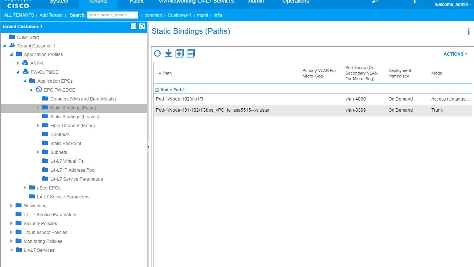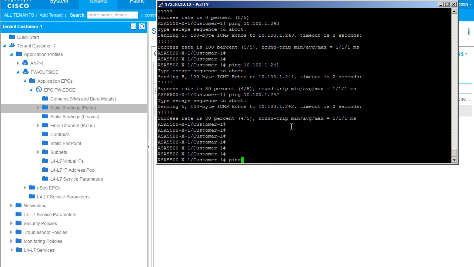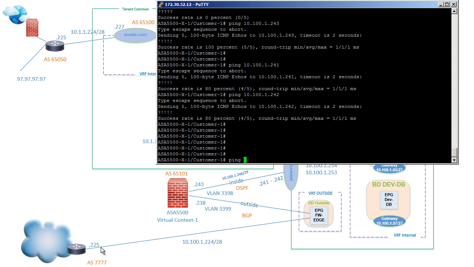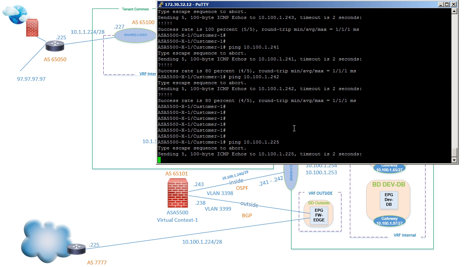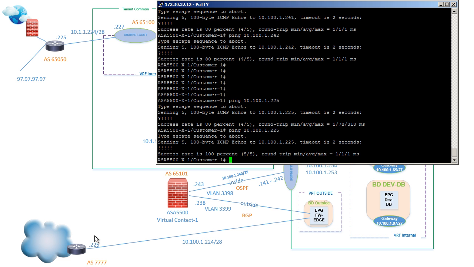Okay. So let's log back into our firewall, and we should have connectivity if everything was done correctly. So the customer is 10.101.225. There you go. So now we have connectivity to the customer.